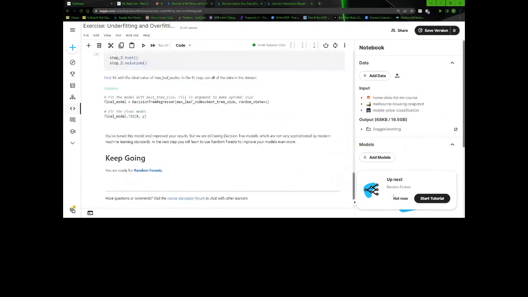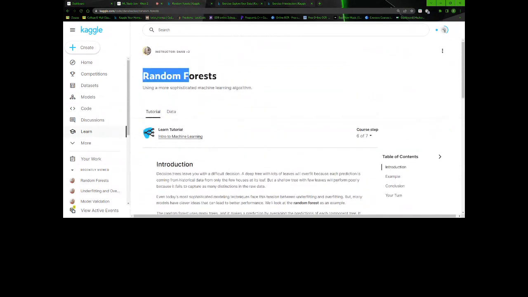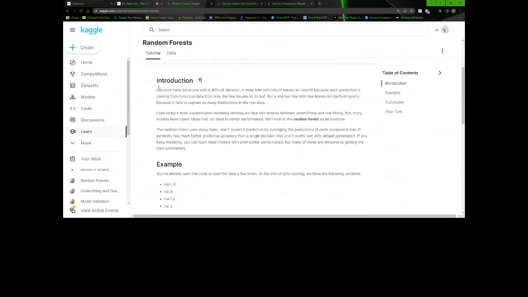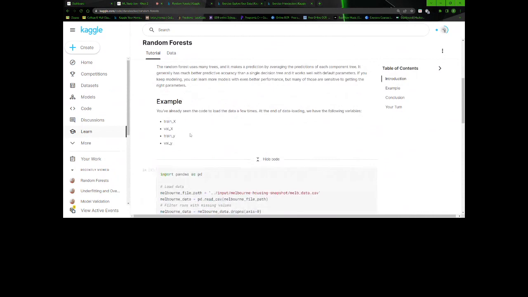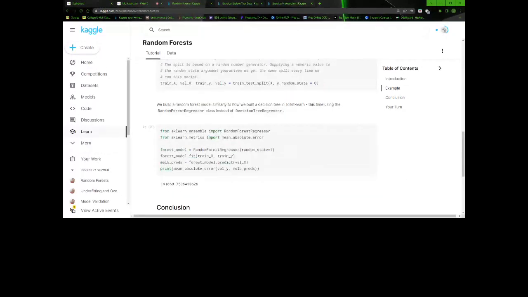Moving further, we come to the random forests. So random forest is another machine learning algorithm that we have. And again, you have an introduction right here of what random forest is all about and what you need to do in random forests. All of that is given right here. So we've already seen the code to load the data a few times. At the end of the data loading, we have the following variables: train x, train y, validation x, validation y. And this code we've already performed before. You all know all this: split into x, y, split into train x, train y, and all of those different things. Now we build a random forest model similar to how we built a decision tree in scikit-learn.